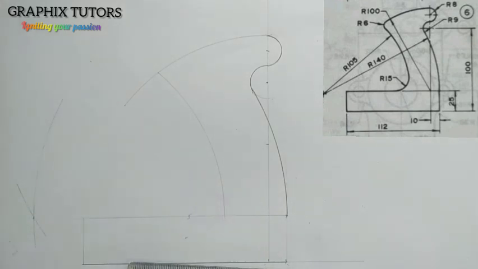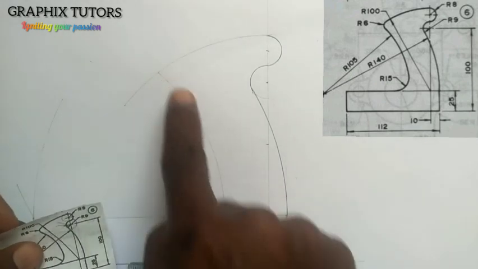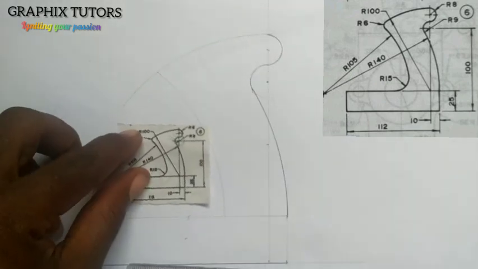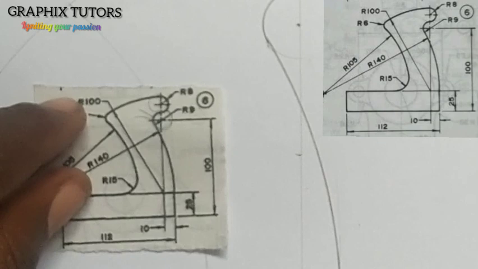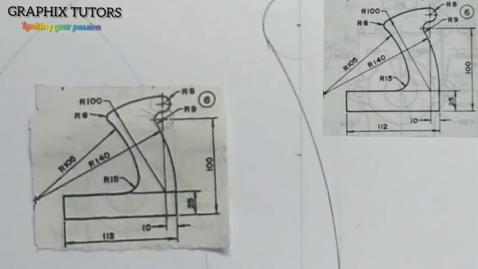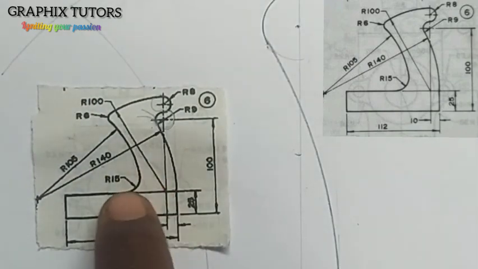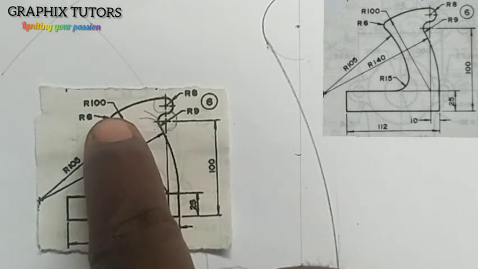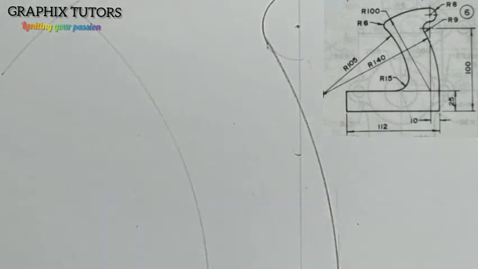Now I want to create another arc at this point and at this point, just like it is shown in the question. If you look at the question very well, I have an arc here which is 15. I have another arc here which is 6. So let's start with the one of 15.